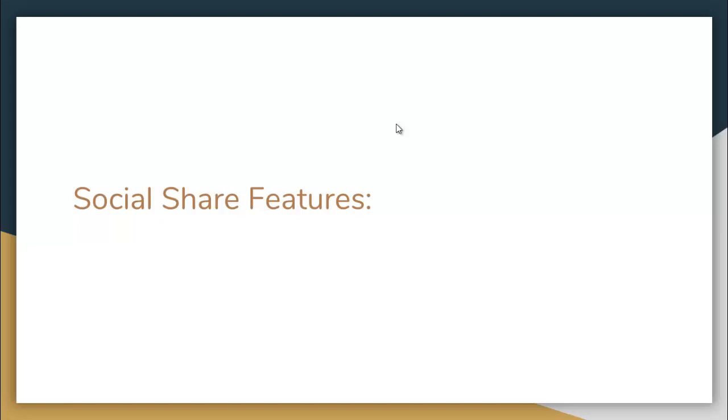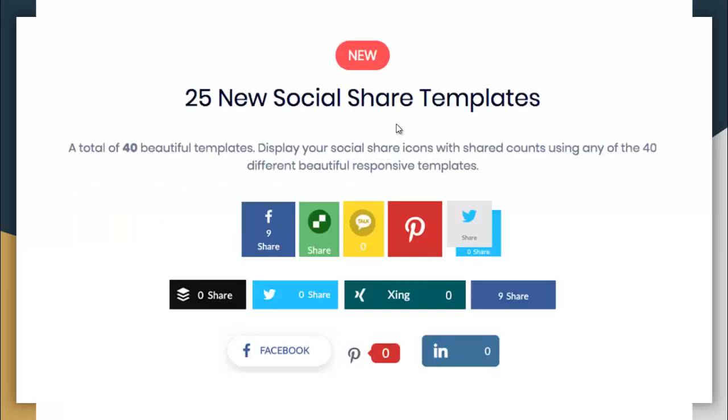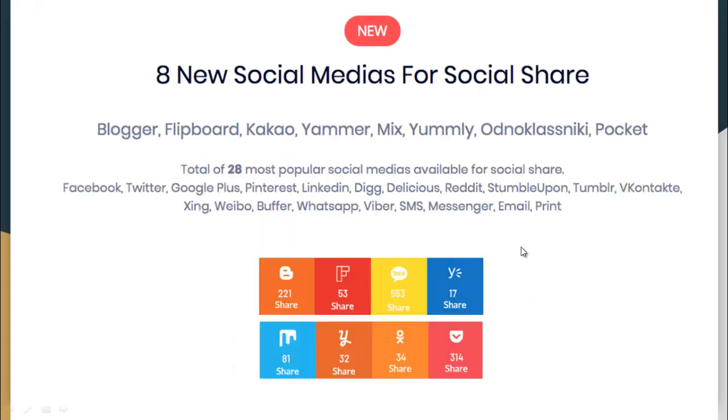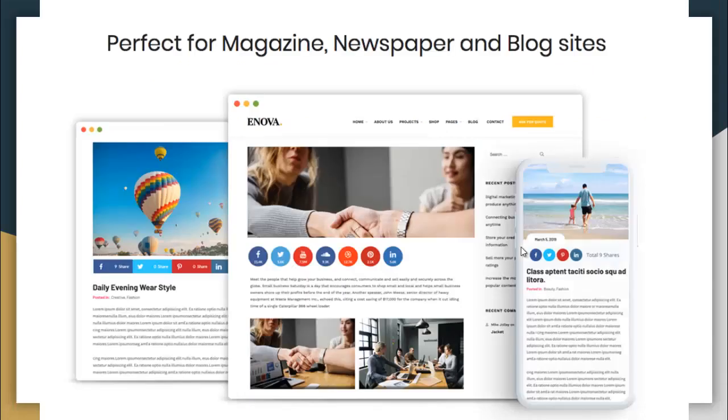So to be specific about social share features, we have 25 new social share templates, as you can see some here. We have got 8 new social medias for social share along with other famous social media platforms. This plugin will be perfect for website, newspaper, and blog sites.